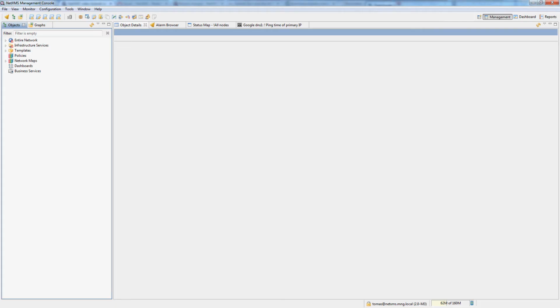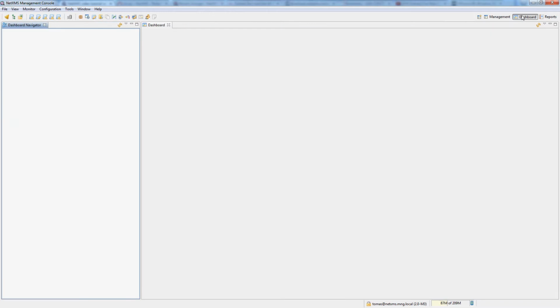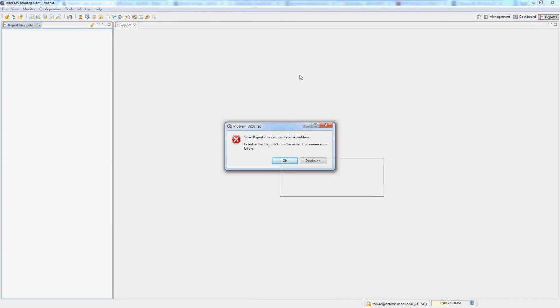The NetXMS management console has a perspective feature which can confuse new users, so we are going to talk about it a little bit. You can see up here a list of current perspectives in the upper right corner. Currently we are in the management perspective. But we can switch into the dashboard perspective or the reports perspective, which will give me an error since I don't have the reports module currently installed.